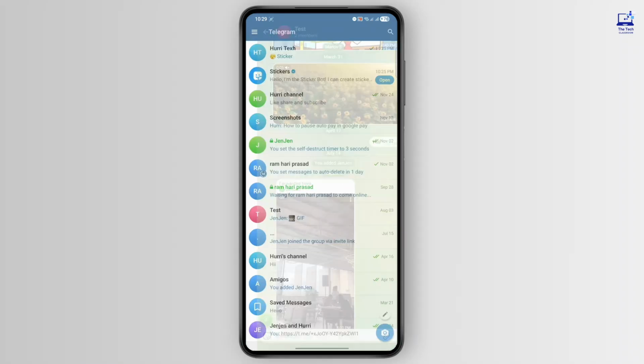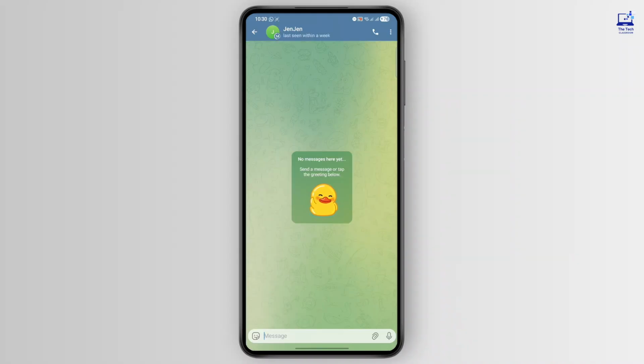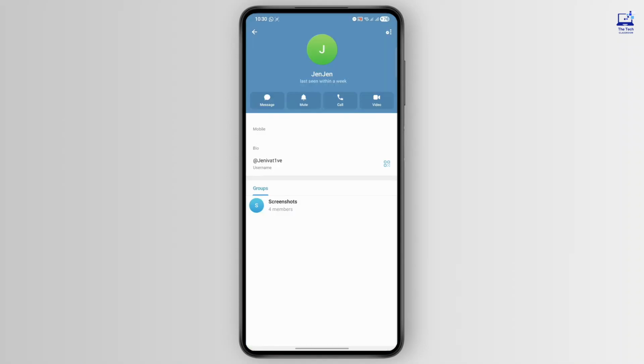So I'll just quickly show you guys. You want to go over to a personal profile or chat. I'll go over here. Once you're on the chat, just tap on it to go over to your chat info. Go ahead and tap on the three dots at the top right, and you'll find the option to auto delete. Just tap on it. Now from here, you can select 1 day, 1 week, 1 month, or a custom date. So the minimum is 1 day here.